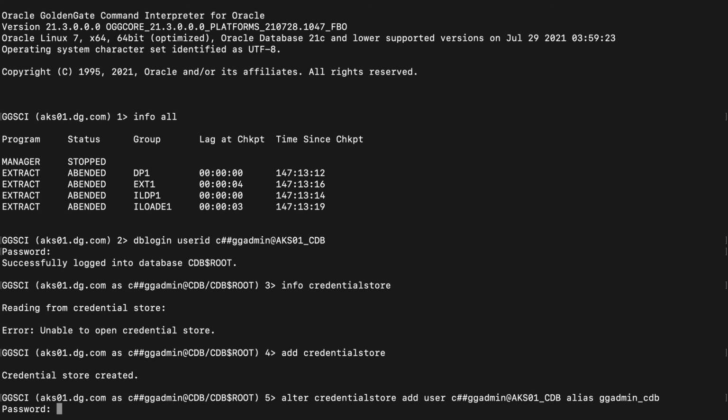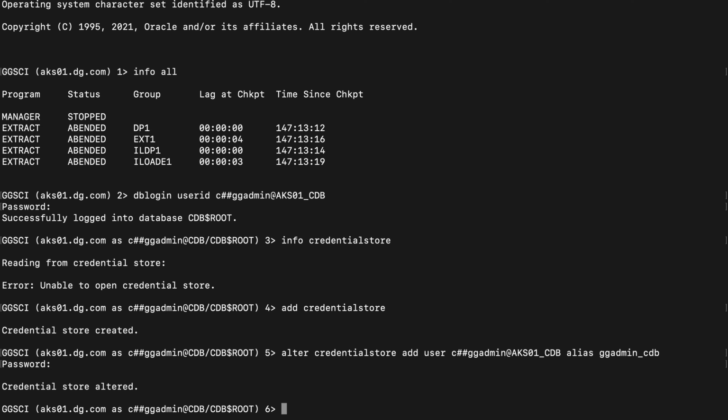Give the user password. And this credential is already stored in our credential store. All right, this was very easy. You simply add a credential store to your Golden Gate installation and then add as many user aliases as you want. Now the question is, how do I use this user alias to actually log into the database?